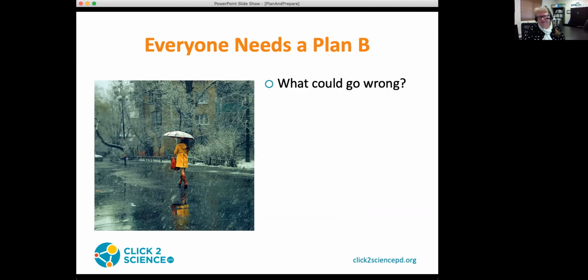And then you also need to have a plan B, because there are things that could go wrong. We talked about that earlier, anticipating what those problems might be. So no matter how hard you plan, there are things that could go wrong. And part of the planning process is anticipating those challenges. So those of you that have done this sort of activity before, what could go wrong on an egg drop? What are some things that you've noticed that have impacted this activity?